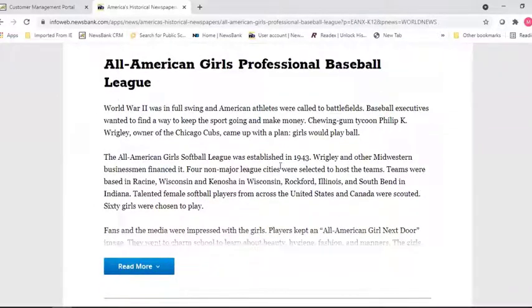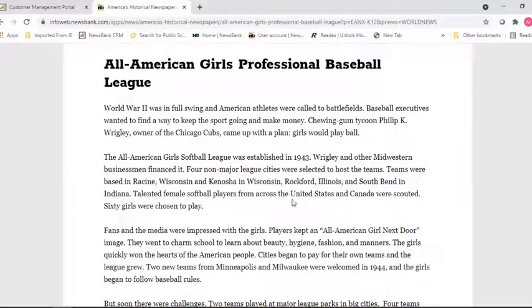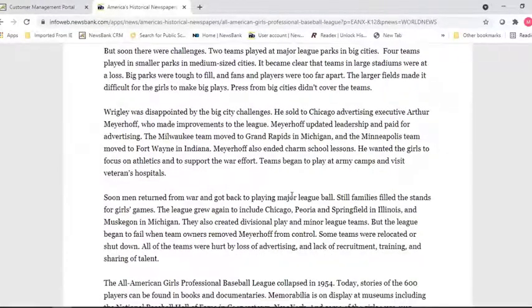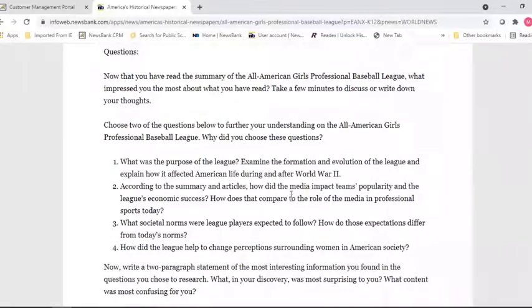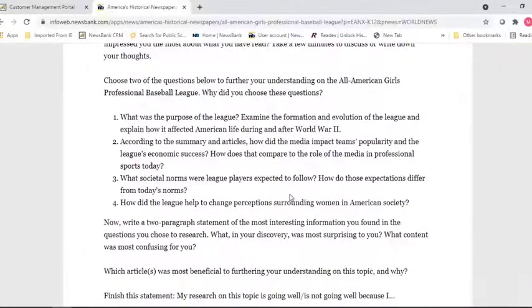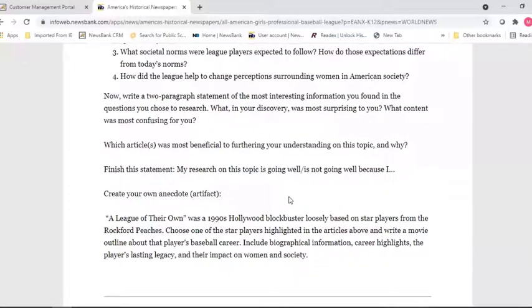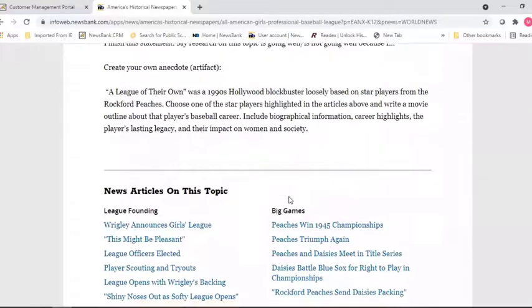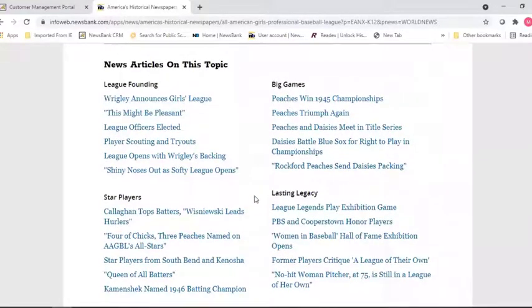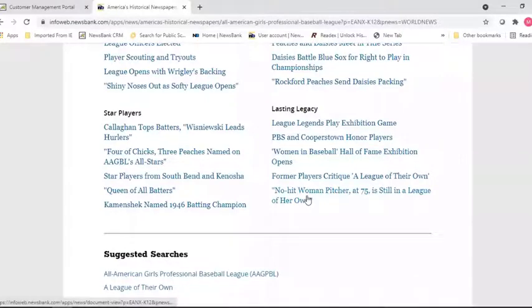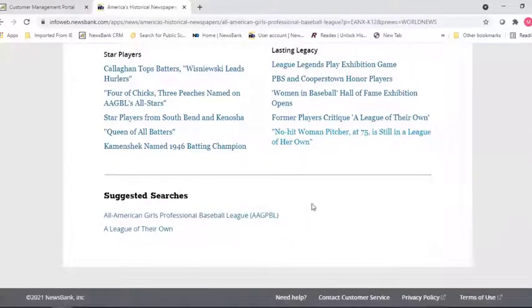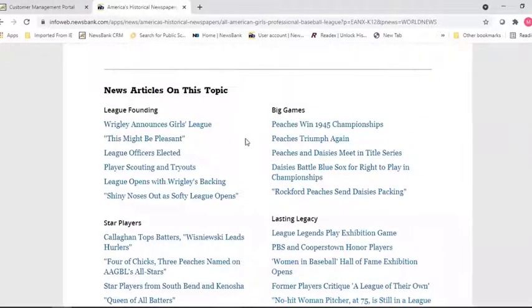Now, the thing I want to point out here is when we add something new, not only do we pull all the information and write that summary for you, but we also have the questions available. So this helps to further support the information that you've requested. And then here's your articles and your additional searches. And again, it works identical.